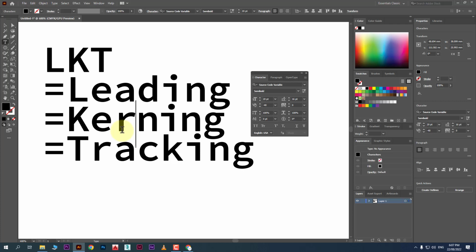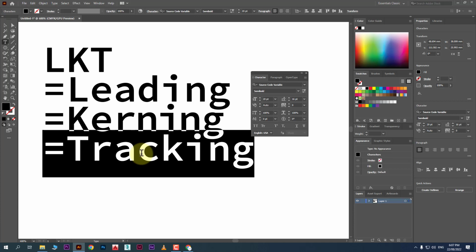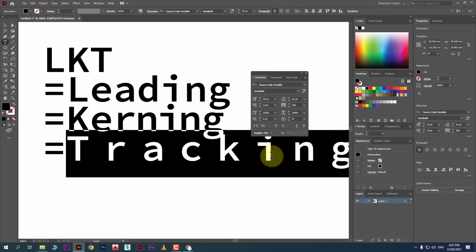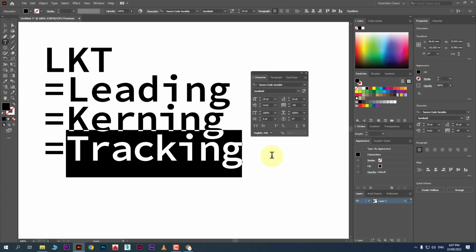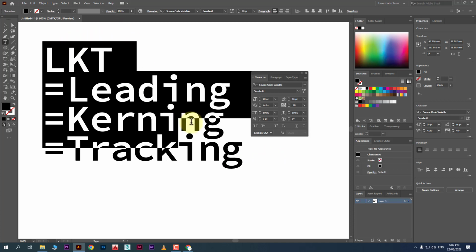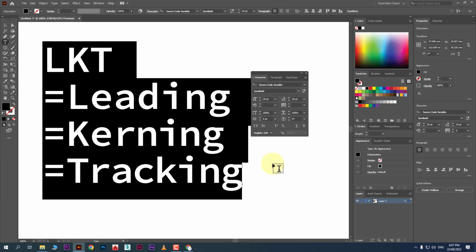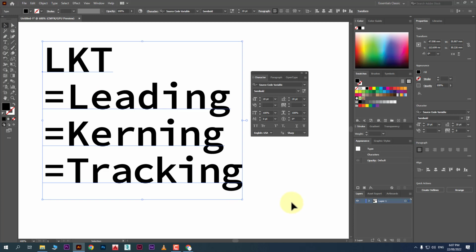Because the spacing is very important. All characters don't have the same space. Tracking, as I told you, is the overall space between the whole word or more than two characters. The shortcut key is the same: Alt and right arrow to increase space, and Alt and left arrow to decrease tracking. That's how you can use it. I will increase the leading a little bit, Alt and down arrow, like this. So these are the standard properties for all software. LKT: leading, kerning and tracking, and you should remember the shortcut keys as well.